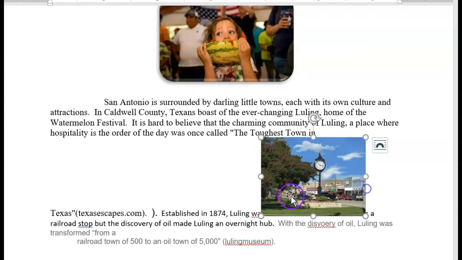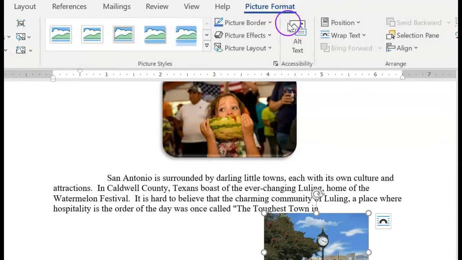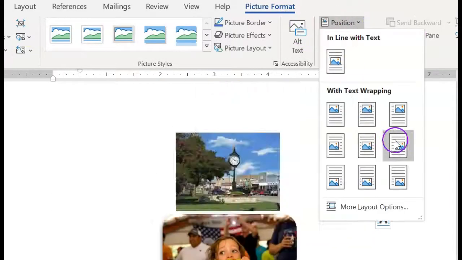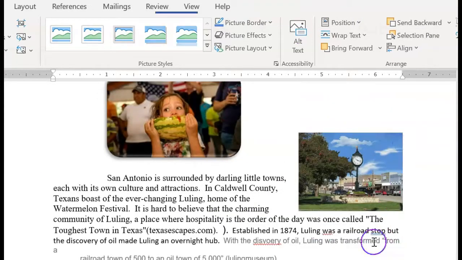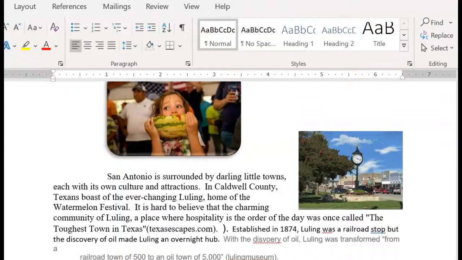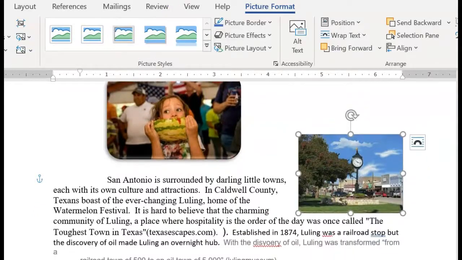Okay, that's not where that goes. So in my program, I can go up here to picture format, and I can have it in the position, so I can still move it around. I'm going to put it over there. Okay. So now I got to clean this up. It looks messy, doesn't it?